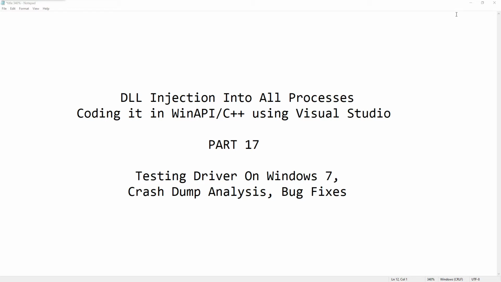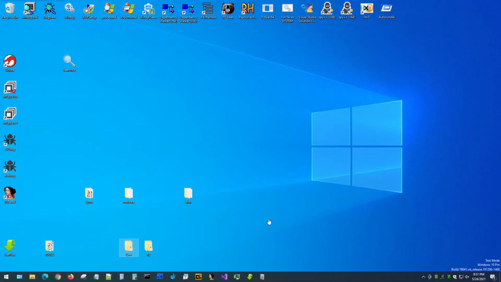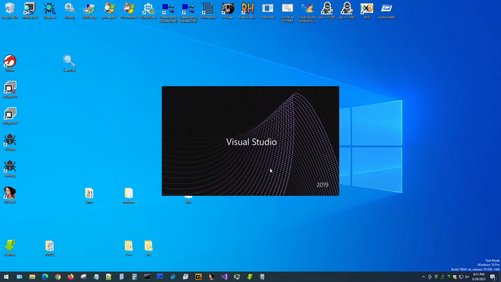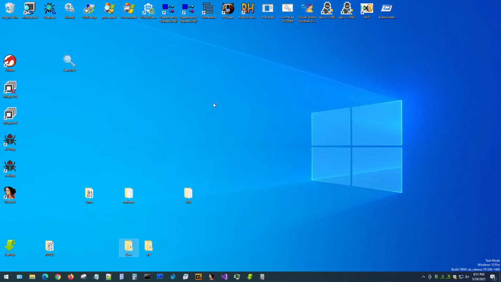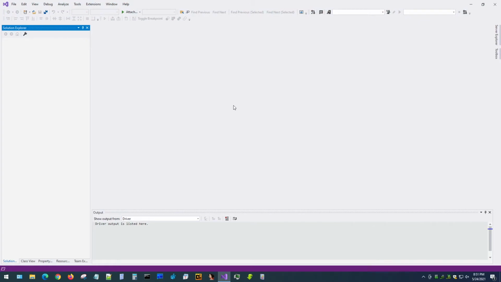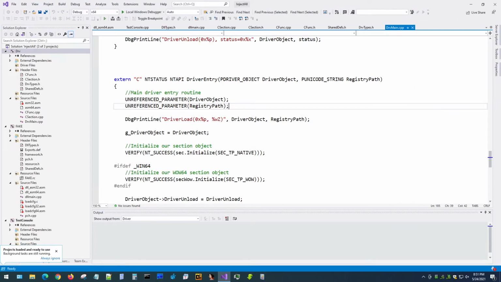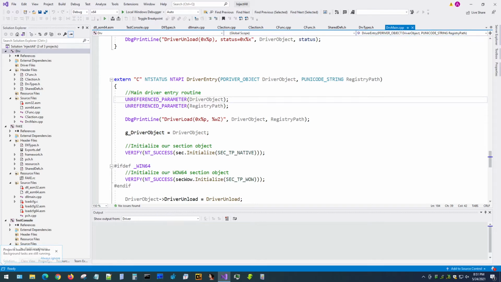Okay, so without any further ado, let's go back to our development environment and let's start the IDE and load our project. If you watched all previous 16 tutorials, you'll know that we were working with the inject all solution. And in most cases, it is actually written and ready. There's just one bug that definitely stands out.